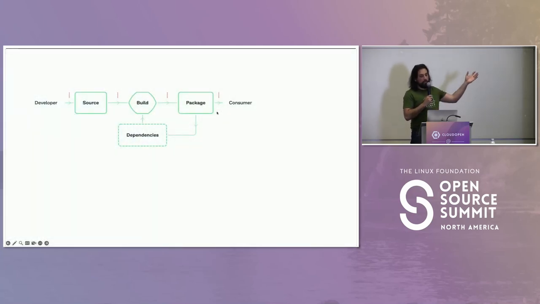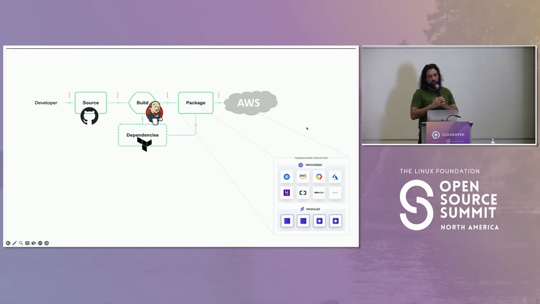Here we see a familiar CI/CD flow that I borrowed from the Salsa project. And the steps that you see here should be familiar. I'll fill in some icons that are more infrastructure as code specific. You can see that we have GitHub storing our source, Jenkins building our modules, and a Terraform registry down below, which hopefully is visible, that's storing those modules. That's kind of like the public Terraform registry.